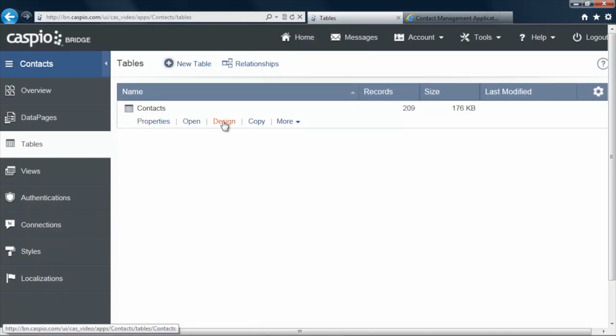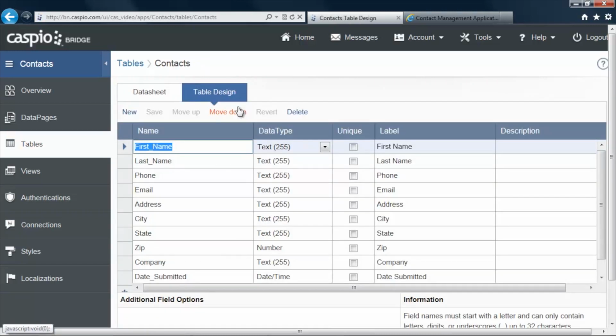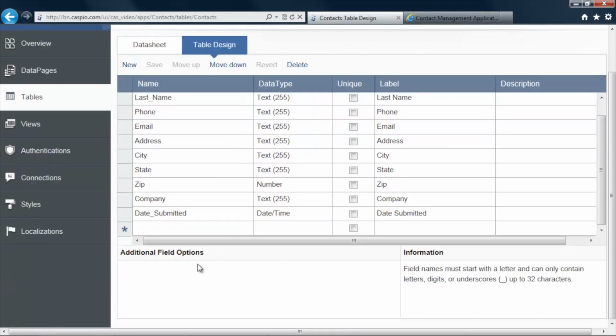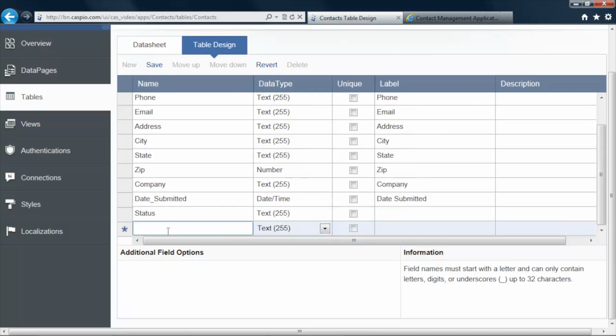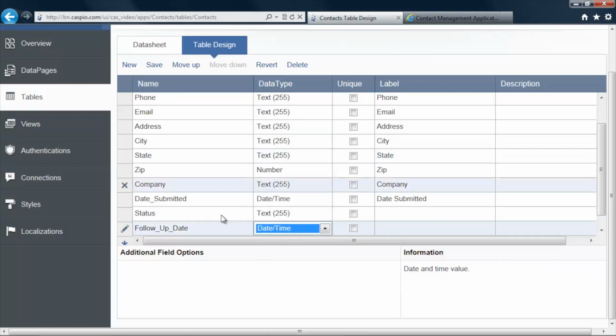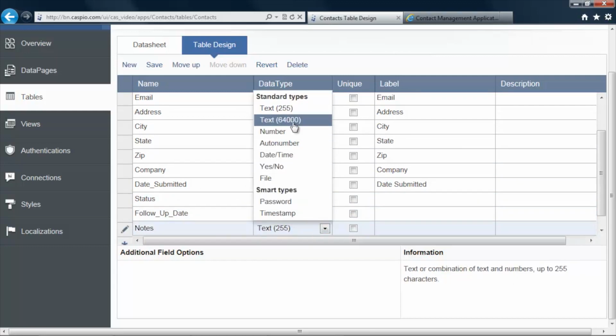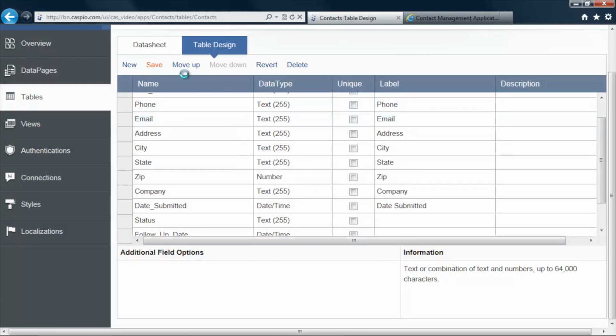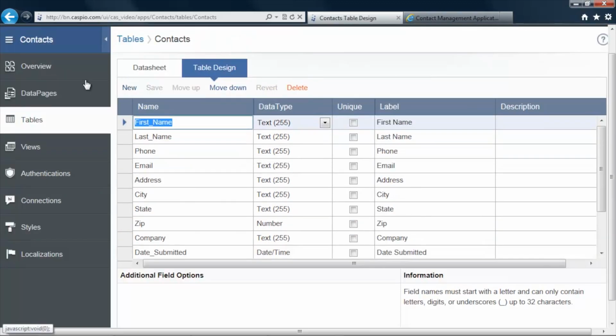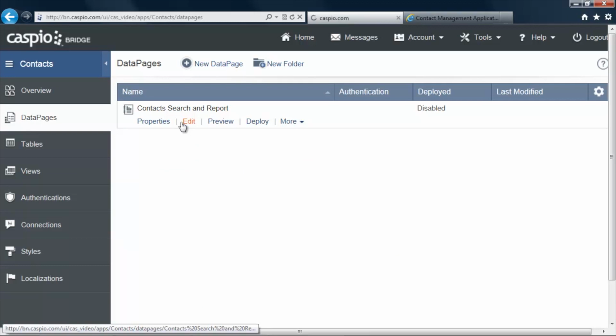There's my contacts table. I'm going to go ahead and redesign my table, so I can go to the design mode, scroll all the way down, and I can easily add those 3 additional fields. Status, I'll go ahead and set that as text 255. Also follow-up date, which of course I would like to be date/time. Lastly, notes. I'd like that to be text 64,000, so that way I can go up to 64,000 characters. Then save the changes.